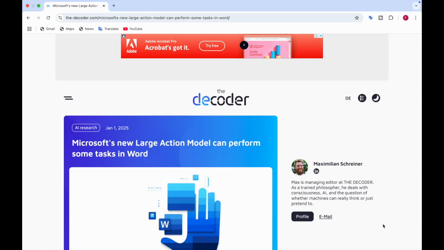Today, I brought you another amazing topic about Microsoft's new large action model, which is called LAM. This is developed by Microsoft. Now, what can it do? It can perform some tasks in Word. So, this is next level stuff.